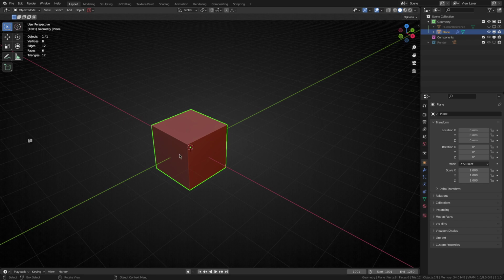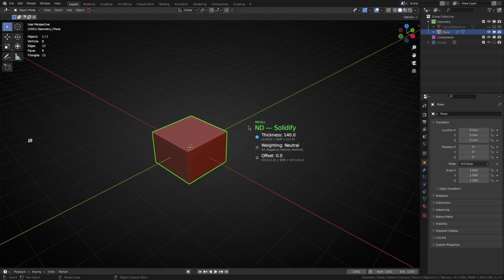Now, if we select something that has had some operator applied to it, there's only a certain number of operators that you can do this on. But for instance, if we bring up the menu again and select solidify on an object that was previously solidified, we go into something called recall mode. Recall mode reads out the current or previous settings you had, so you can quickly dial in or change the settings.